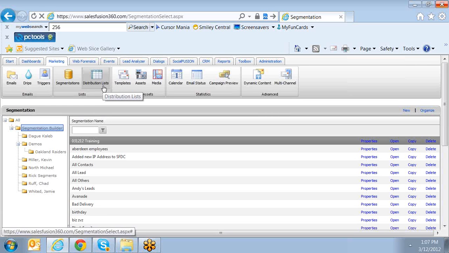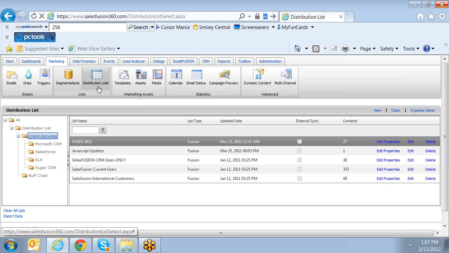Next, we're going to take a look at distribution list. A distribution list is a static list, meaning that it does not change unless you manually add or manually take away from it. Whereas segmentations, again, are dynamic. It's constantly querying against the database. Distribution lists are commonly created when somebody imports a list into the Sales Fusion system. Every time you import a list, it automatically creates a distribution list.